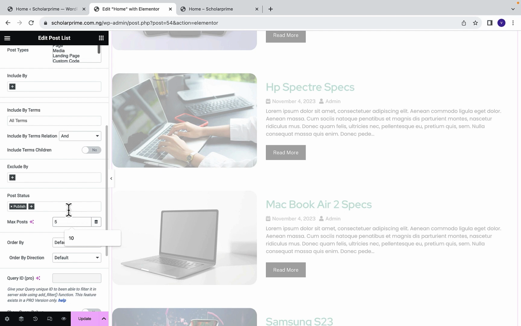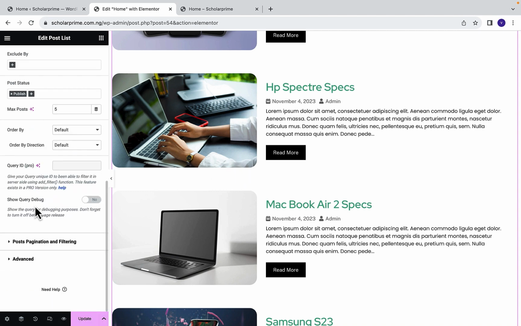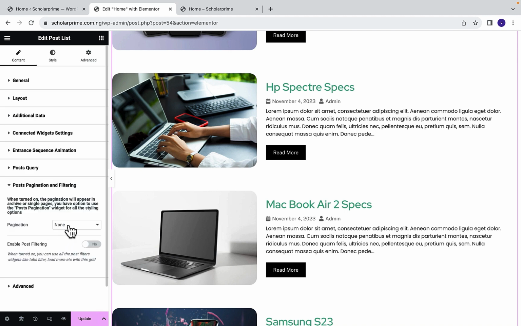Okay, 5 is okay. Then I want all the posts to be displayed here. I don't want it to be displayed by category. I want all the posts I'm going to drop to be displayed here. So that's why I allow it to be all themes. So I'm going to come over to post pagination and filtering. I'm going to set the pagination to be using pagination widgets.